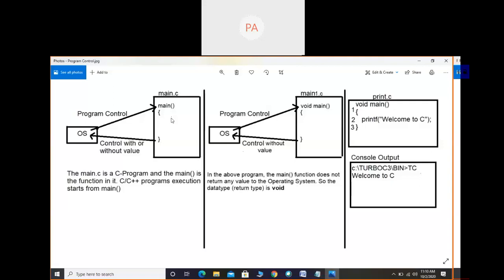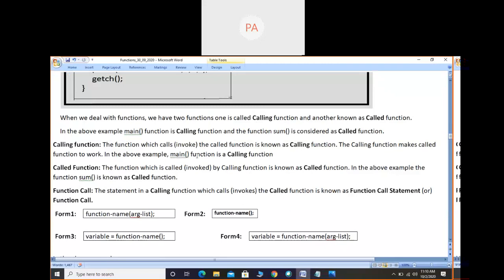If we are not writing anything in the main function, just this much, this is the program. If you are considering only this much, then you consider the operating system as one function and main function as another function. Whenever we deal with functions, we have two functions: one is called the calling function and another one is called the called function.